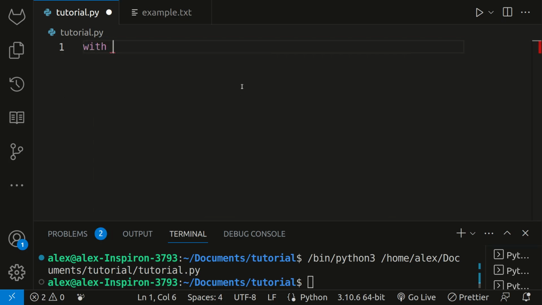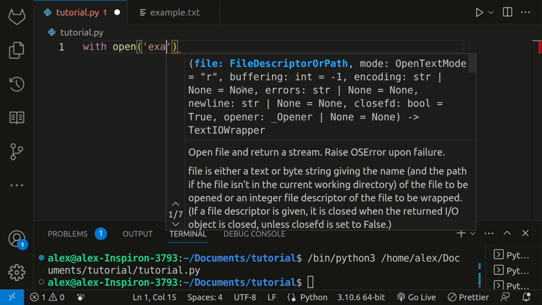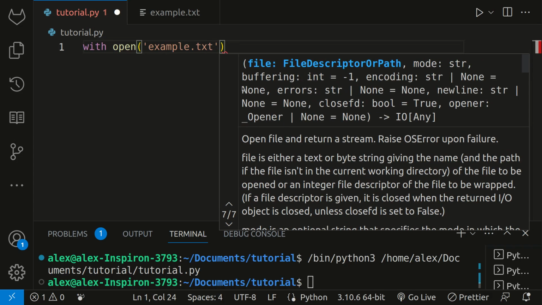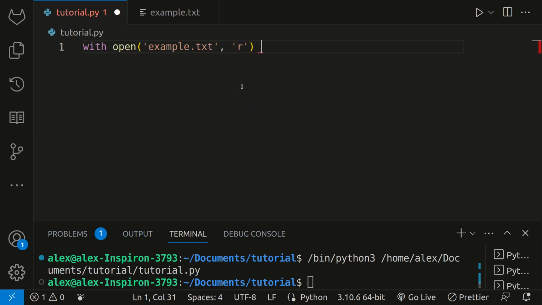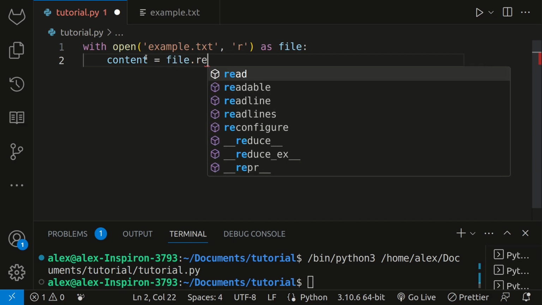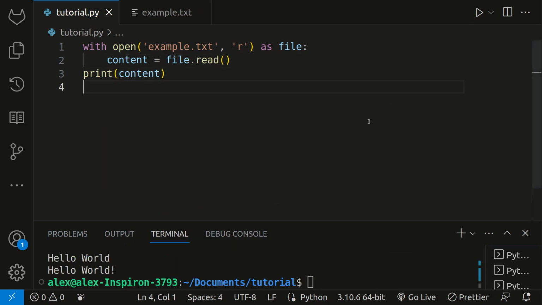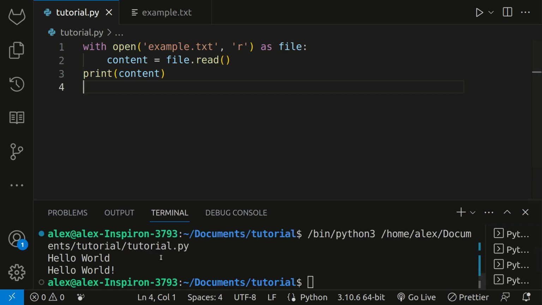So we say with open example.txt, and then we can say comma R, and then we'll say as file. So this time we are saying we're going to open this as the variable file. And we'll say content is equal to file.read. And then here we'll say print content. We run this, and it prints the content. We didn't need to close this file explicitly, because Python took care of it for us with this with statement.